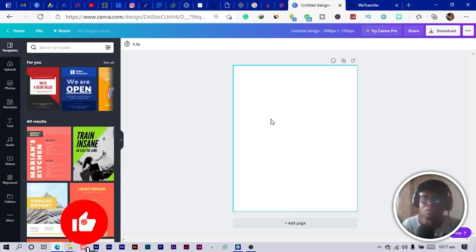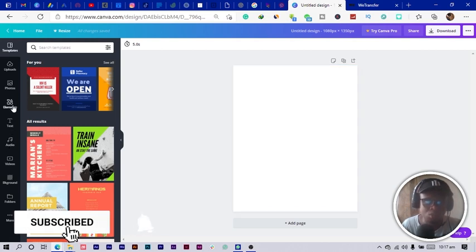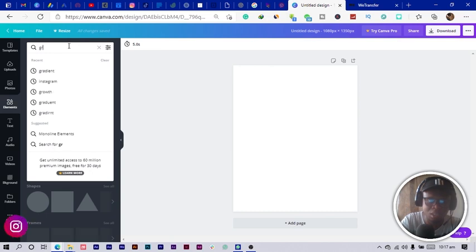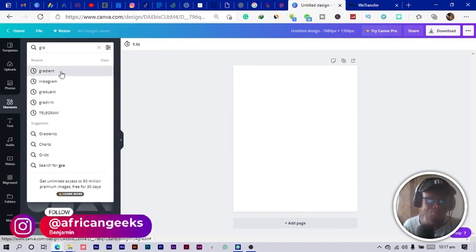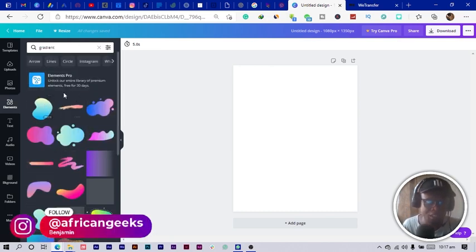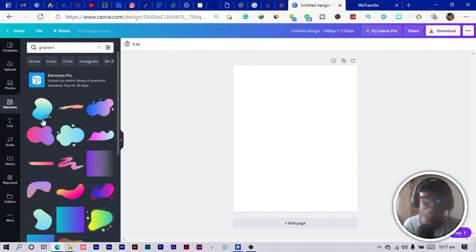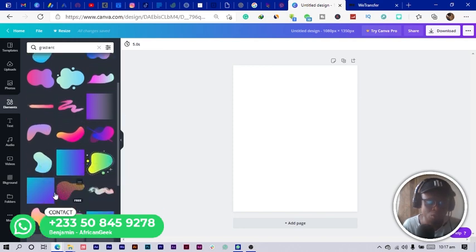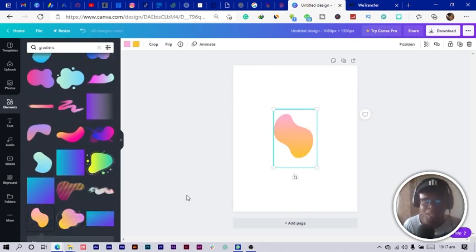So the first thing we are going to do is to go into elements, and we are going to search for gradient. So you search for gradient, and there are so many ones you would see, and you can select any one at all you want. But if you want to create the exact thing I am creating, then you can choose this very one I have chosen.